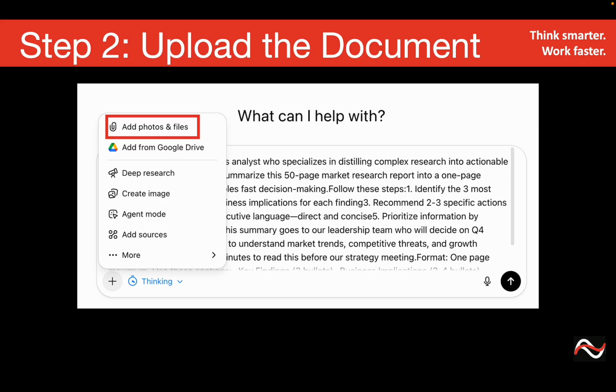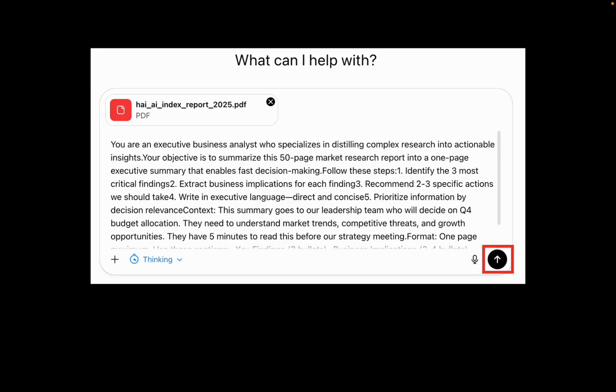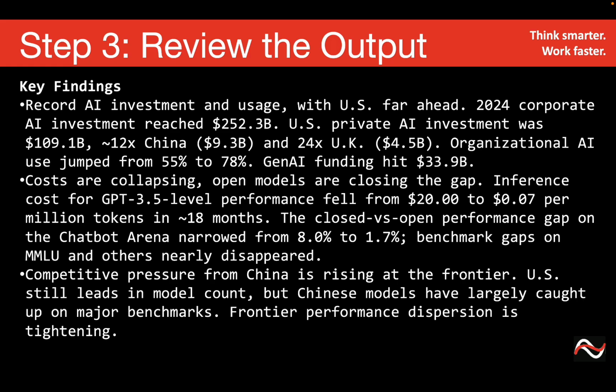You click add photos and files, and then you upload your 50-page research report. Then you press enter, or that black little arrow on the bottom right. And this is the output that you get. It's one page, but because this is a slide format, it's over 3 slides. So we get the key findings in bullet point format, 3 bullets, which is what I asked for.